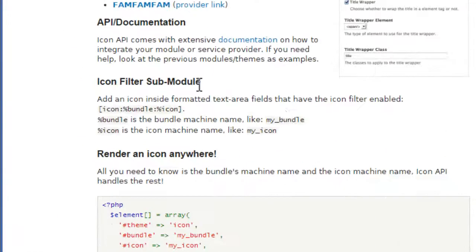Under icon filter submodule, there's an icon tag here we can copy. It says that you have to replace this bundle with the bundle machine name and this icon with the icon machine name. But where to find the machine name? We'll check it out afterwards. So let's copy this icon tag first. Ctrl C or Command C. Back to our Drupal site.